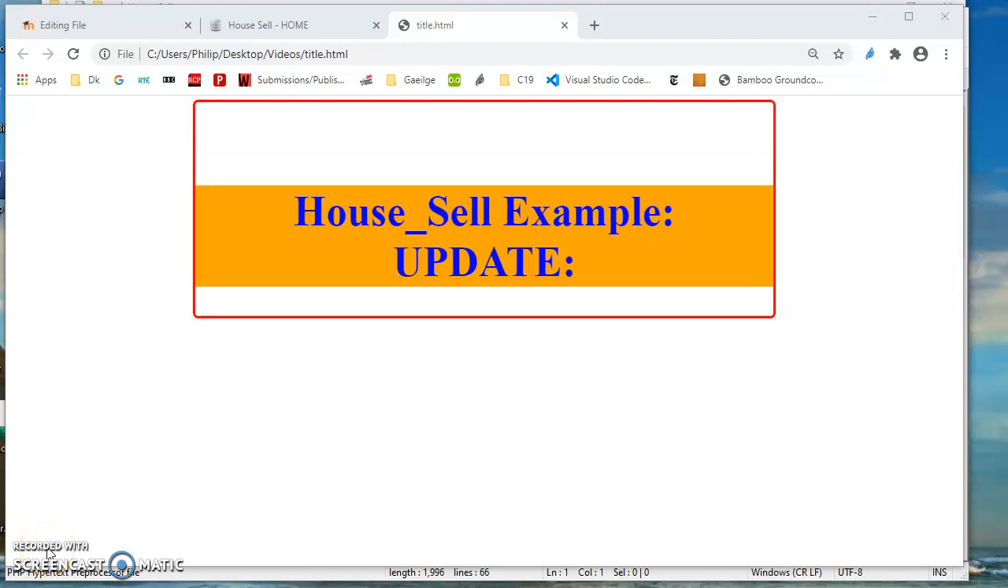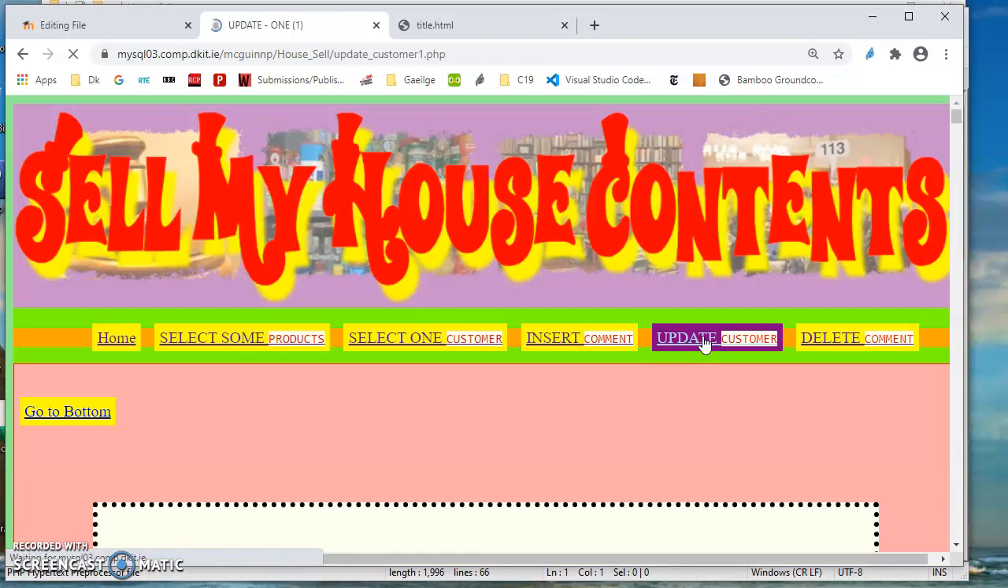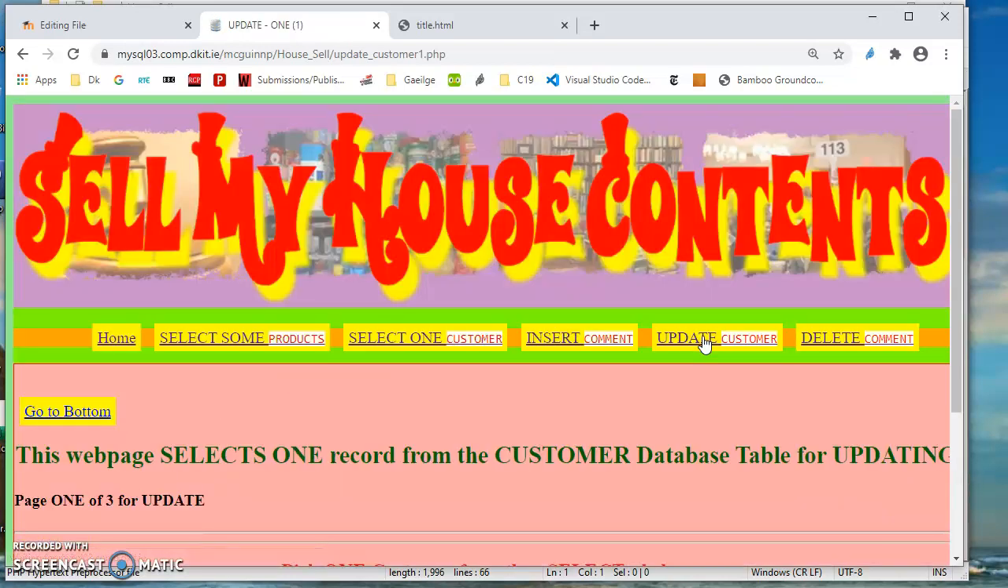Let's look at update. Update is probably the most complicated of all of the select, insert, update and delete. There's an extra page needed for this. So we're going to update one customer. We click on that particular link and we are into update customer1.php.